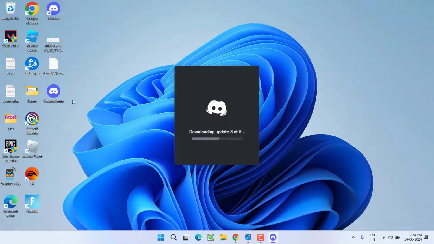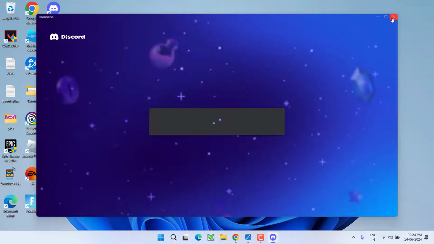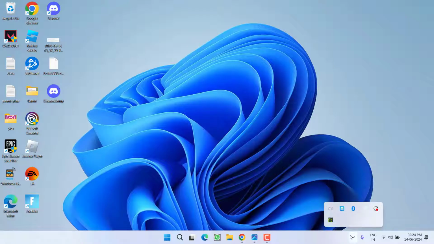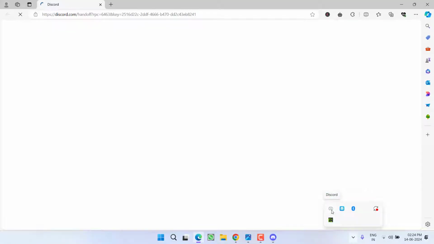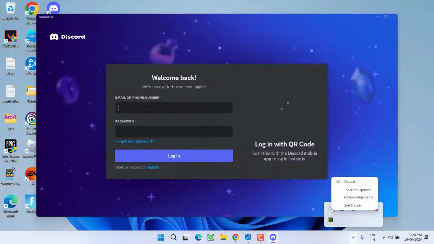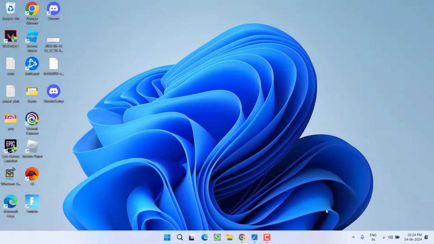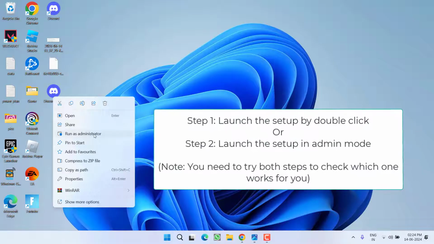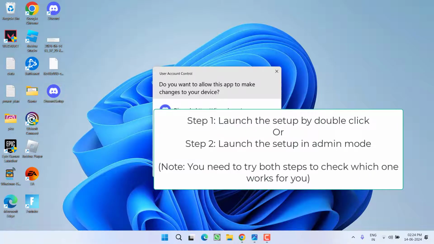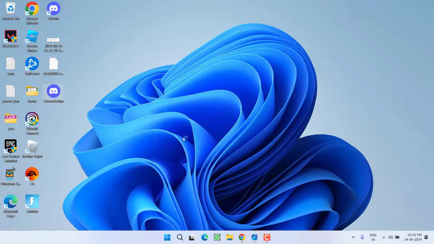It will automatically start to update and in turn fix the issue of Discord update failed or endless loop. Now here is the second step. If this method doesn't help, first exit Discord even from the system tray icon. Click on the option Quit Discord. Once it is closed, right click on Discord setup and choose run as administrator. Hit the Yes button to continue.